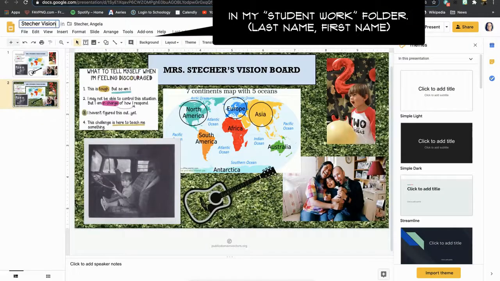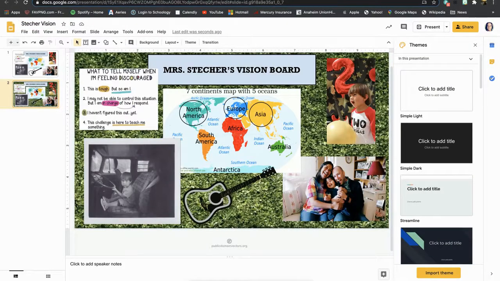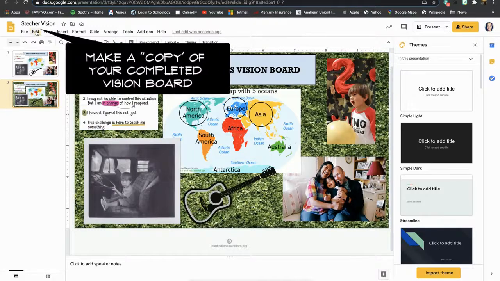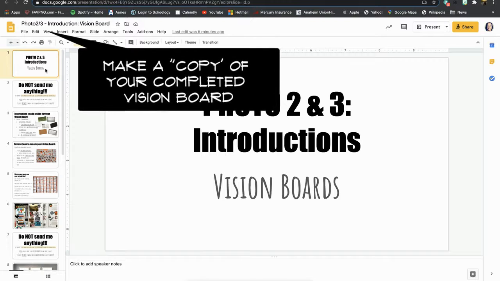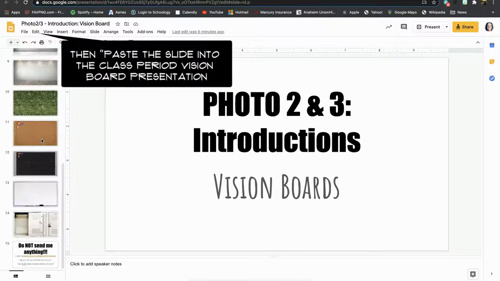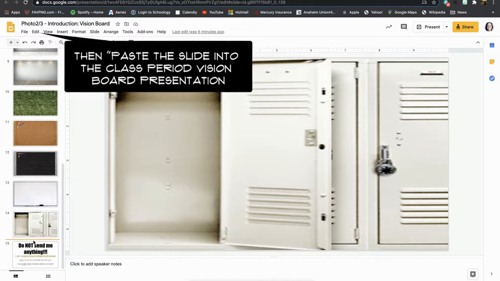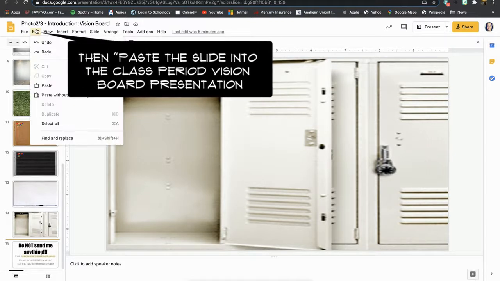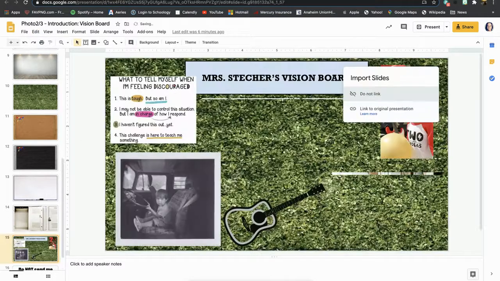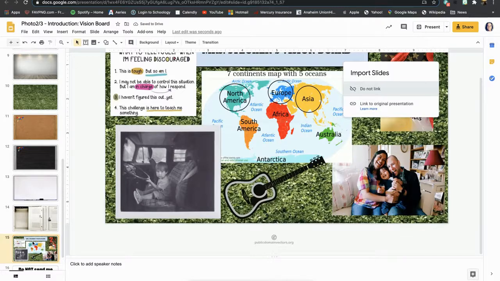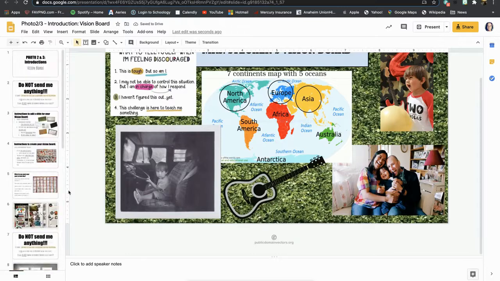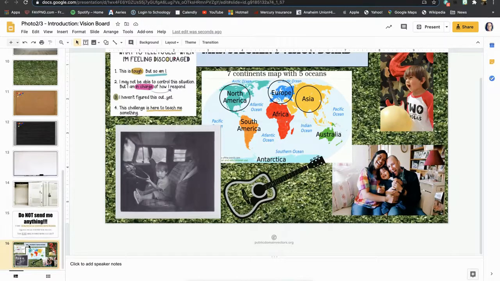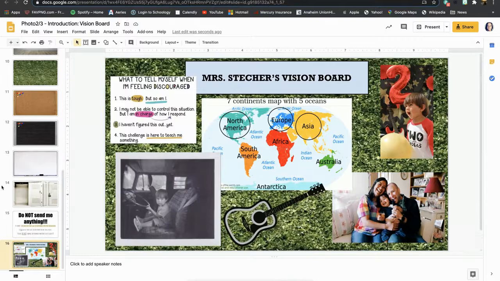So what I have to do to submit my work is now save a copy of my vision board. So again, go to Edit, copy your slide, and then go back to the presentation where it says your period. Scroll down, click on it, and then go back to Edit and paste. And your slide will pop right up. You can drag it anywhere you want in the presentation, preferably not in the beginning. Somewhere towards the end is fine. And then your slide is submitted for grading. That is all you have to do.